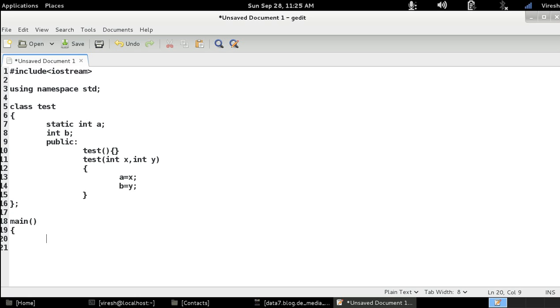Suppose I create an object of type test, t1, and for this I pass the arguments 10 and 20. Now let me have one member function to print the values of the variables: void print_ab.